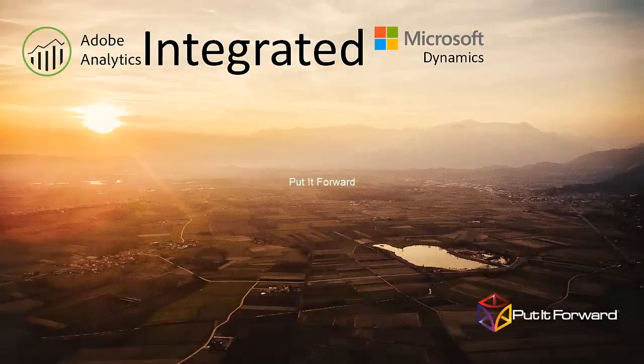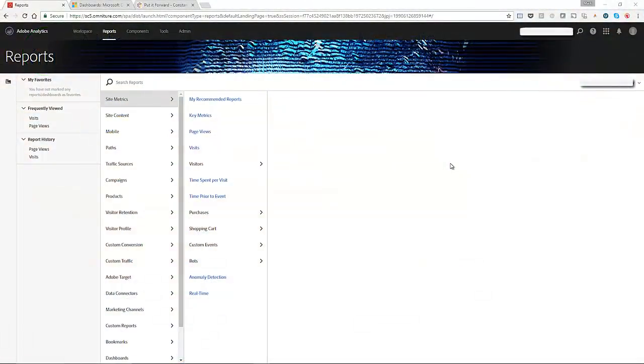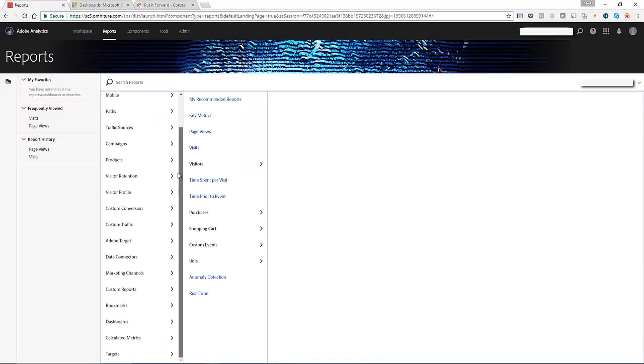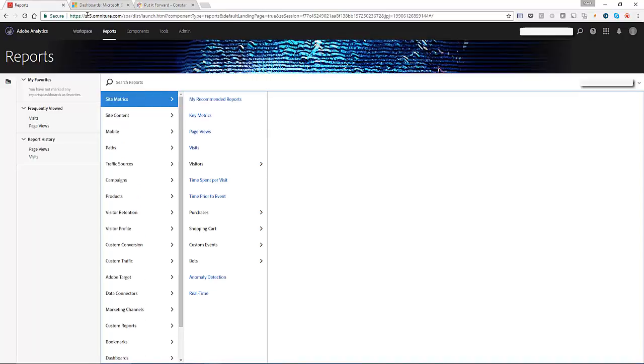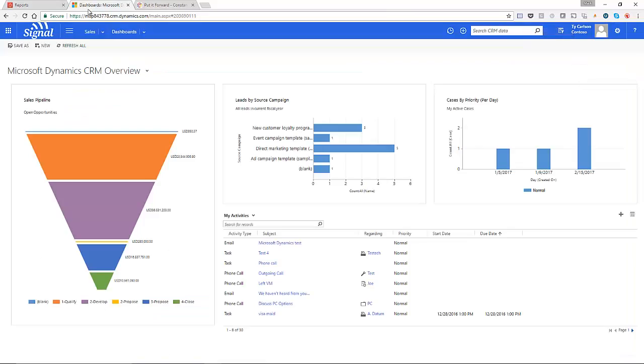Hello, in this scenario, we will show you how to integrate Adobe Analytics with Microsoft Dynamics CRM. Let's begin by looking at Adobe Analytics to see what data is available. From here, we can access the complete data suite that's available inside of Analytics.